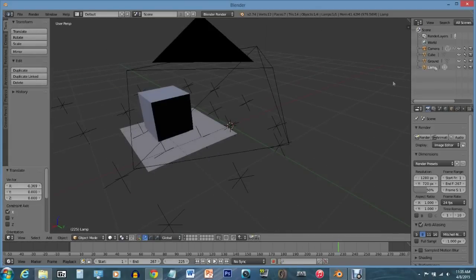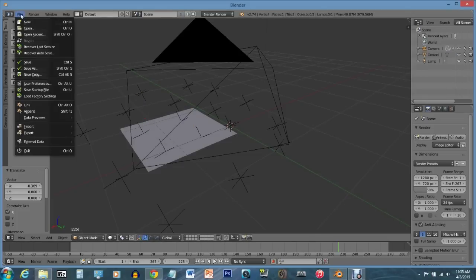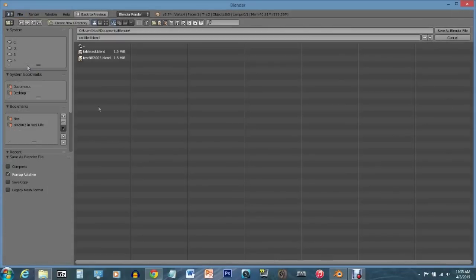Yeah. Okay, I'm going to delete the cube, and now we're going to put a NASCAR 2003 model in. Oh, I know what I need to do. I need to save. Always save in case it crashes. Okay, save as. We'll call this NR2003. Save as Blender file.